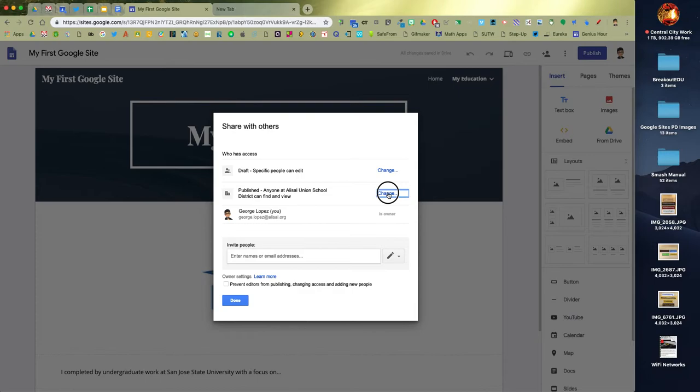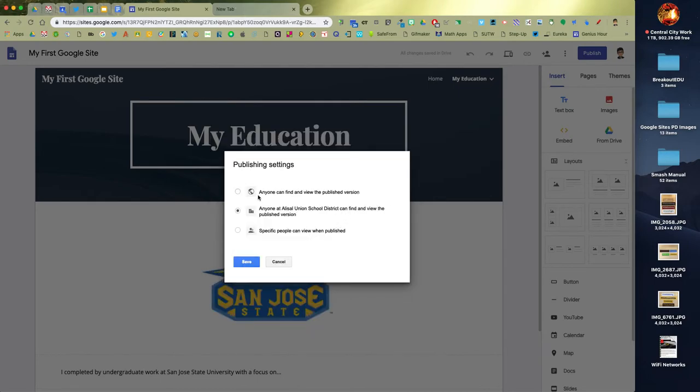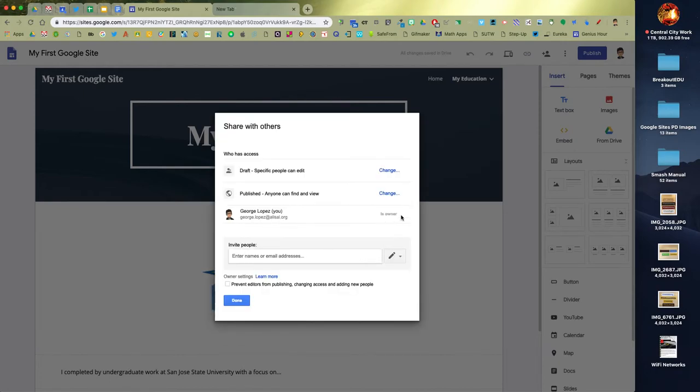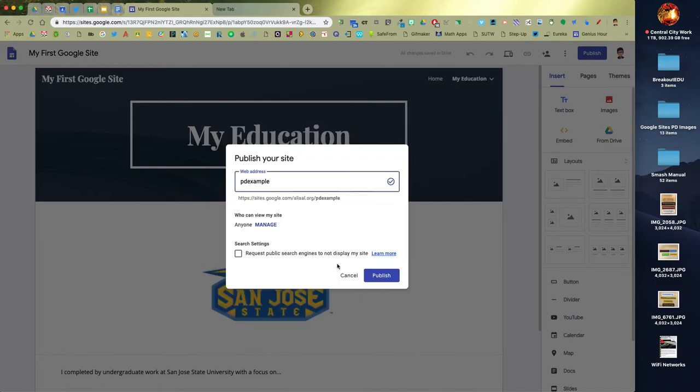So I can click change, and then I have three options. Anyone in the world can view the published website, or anyone in Alisal, or only certain people. In this case, it's anybody in the world. So I'm going to go ahead and click that, click save, and now it says that once I hit done and publish, it will be published and anyone in the world can find and view. Go ahead and click done. Okay, so I haven't published it yet. I click done, and I still need to come here and hit publish before it goes out to everybody else.